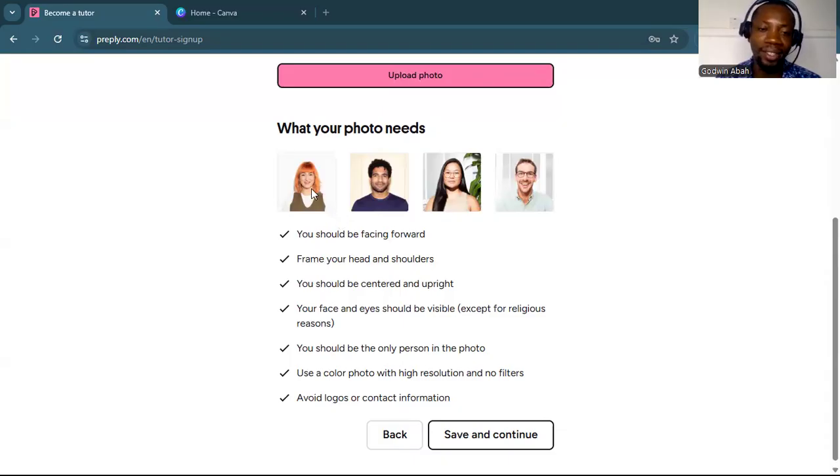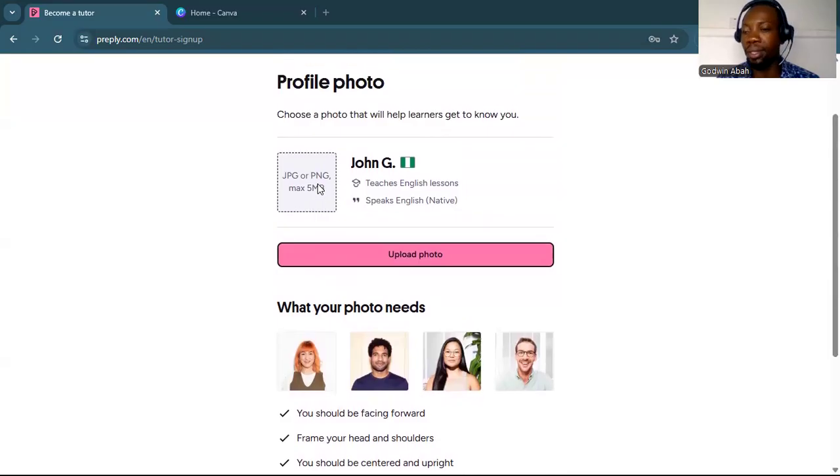You can see this lady, she's smiling. This guy is smiling. This lady, I think she's also smiling. And this guy, of course, you can see is smiling. So you need to be smiling. The photo should be the one in which you are smiling.